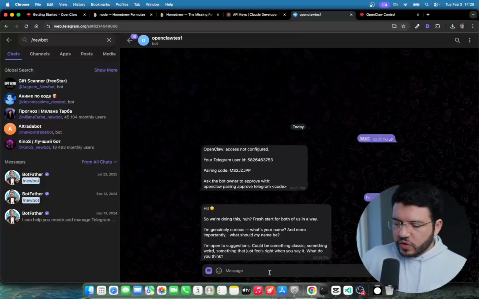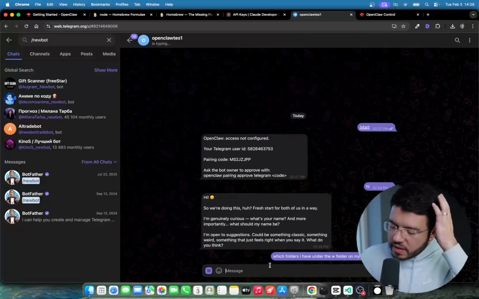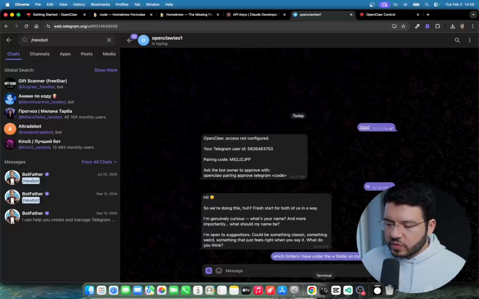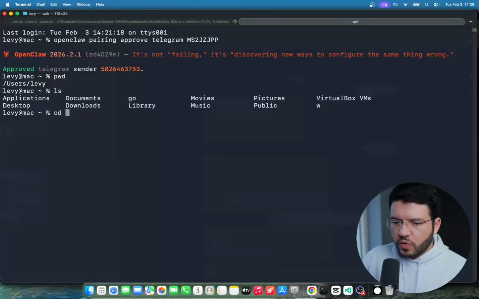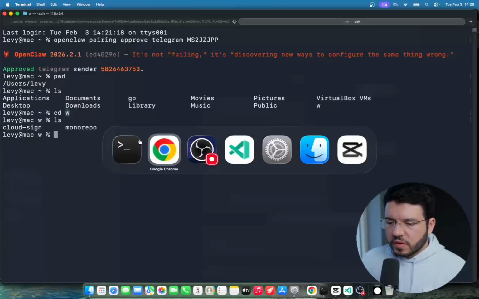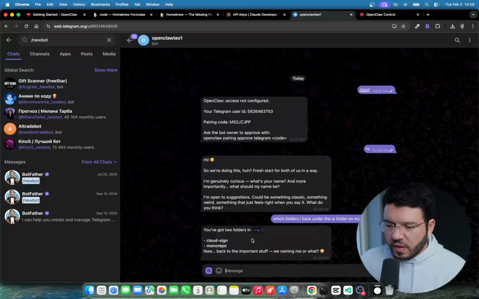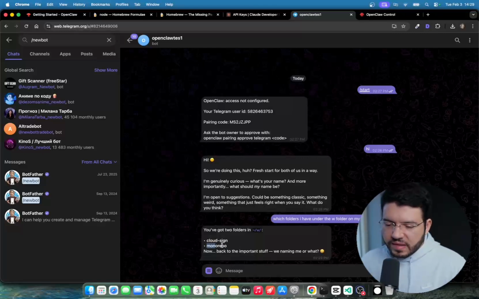And just for the sake of doing a test, we can ask, for example, which folders I have under the W folder on my user. So I'm asking a specific question about the structure of directories on my system, which folders I have under the W folder, which are those two. So let's see the answer. So it said, oh, under the W folder you have those two folders. So yeah, it's completely right. So it does have full access to my system right now.